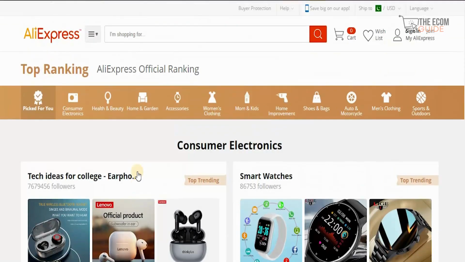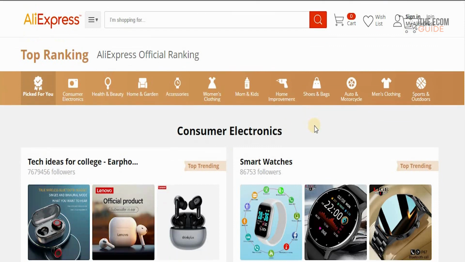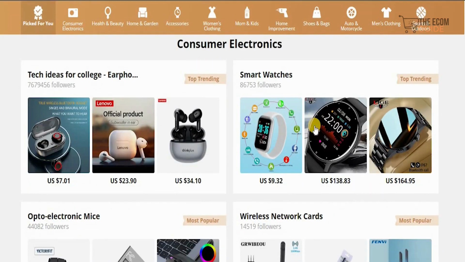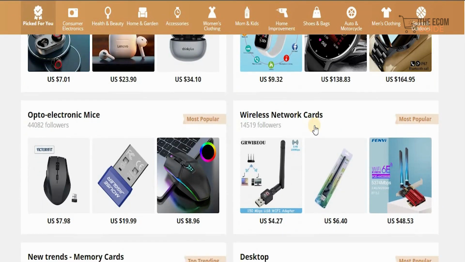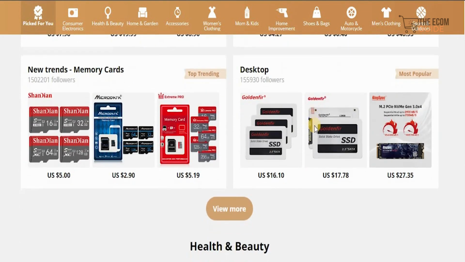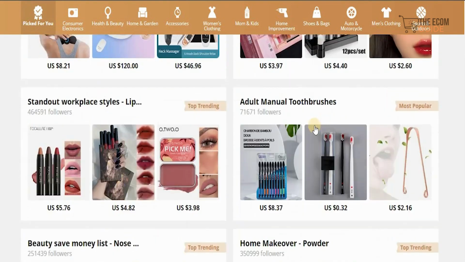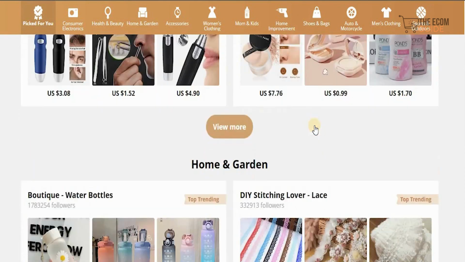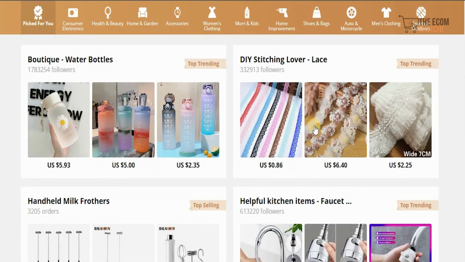On the top over here, you can see consumer electronics, health and beauty, home and garden, accessories, women's clothing, mom and kids, home improvement, shoes and bags, auto and motorcycles, clothing for men, and sports and outdoors. These are all the different categories that you can actually get products in. Within them, there are subcategories. The good thing with AliExpress is that you can find really cheap products, and products that you can get leverage in and a competitive advantage. And I'm going to show you exactly how you can do that.